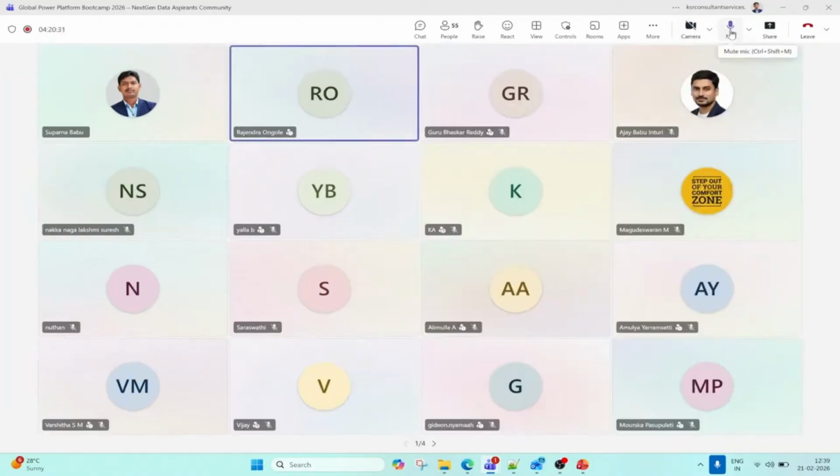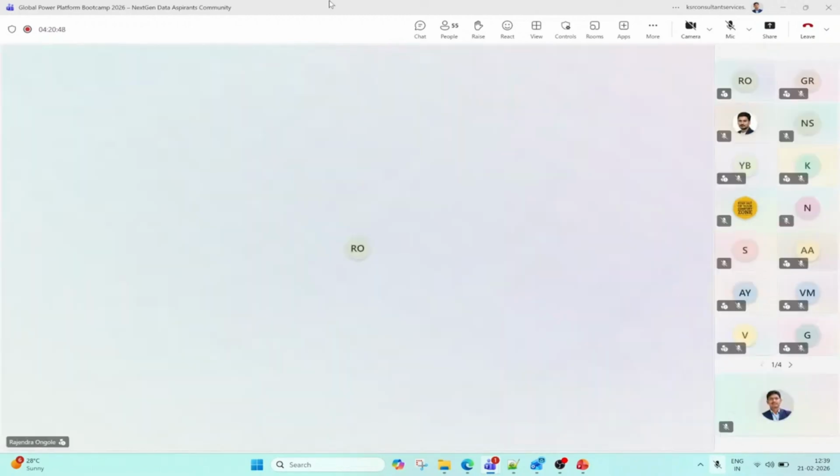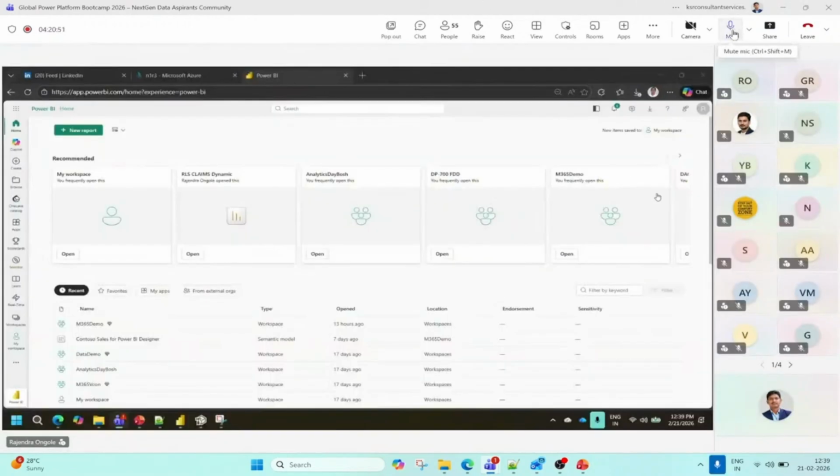Okay, one second. Let me share my screen. One second. Can you see my screen now? Yes, Rajendra. There is some glitch at my end, or I'm not sure today. Okay, sorry for that inconvenience. Fine, hope you're able to see my screen.